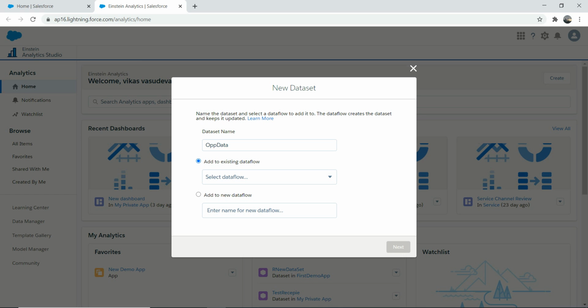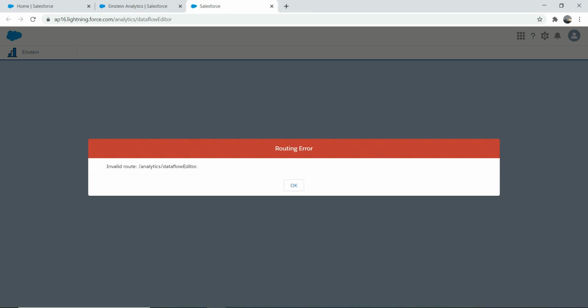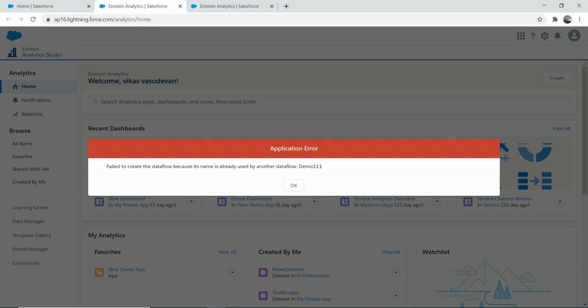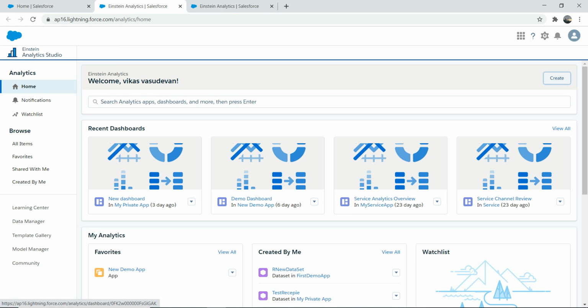Okay, create a new data flow. You can say demo 1, whatever name you want to give. Give a meaningful name. Okay, click on next. That's interesting, I haven't seen that before. Oh, okay, there's already one that exists. My apologies for that.